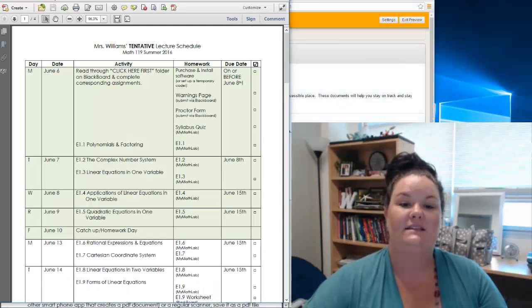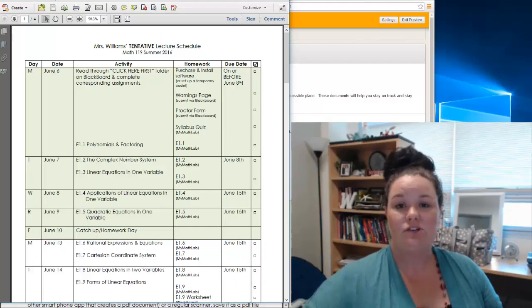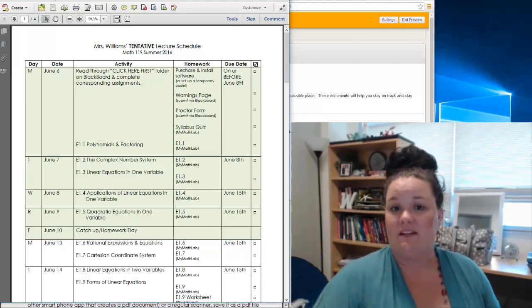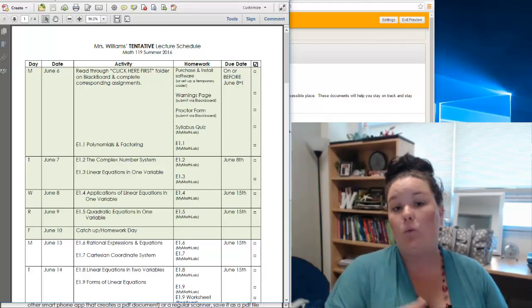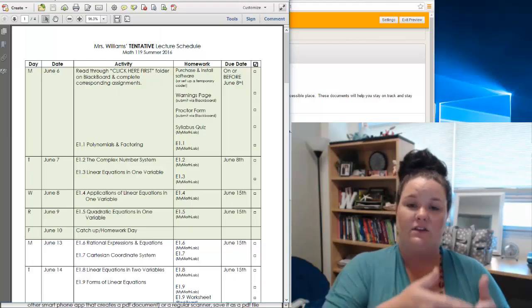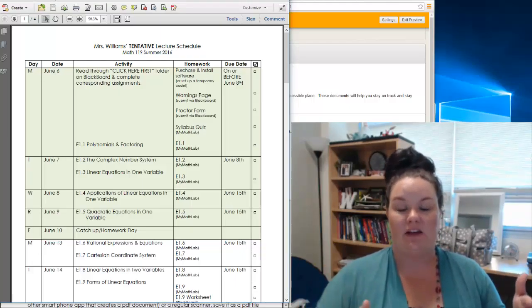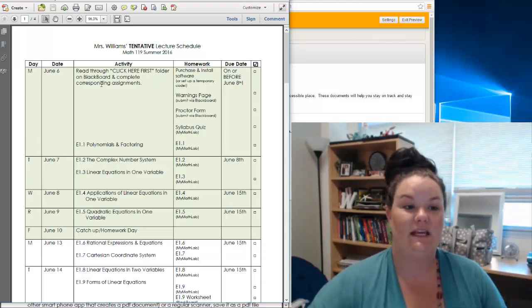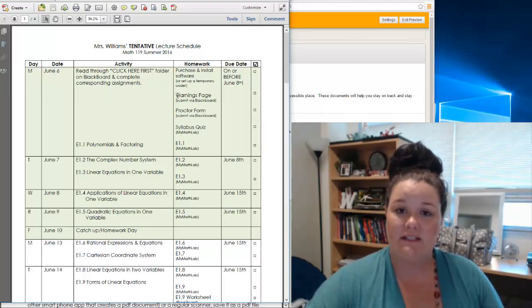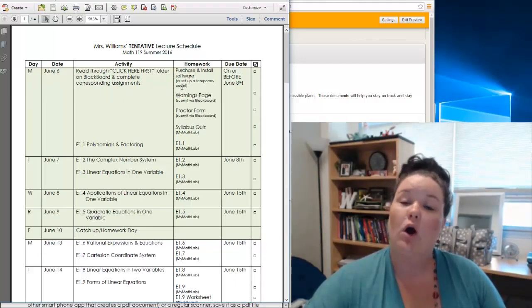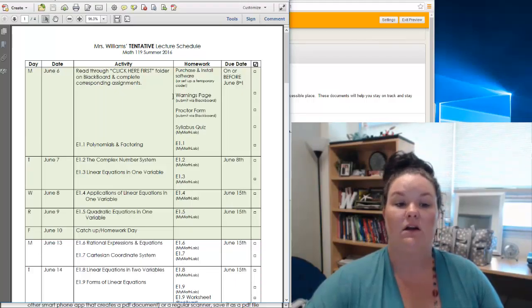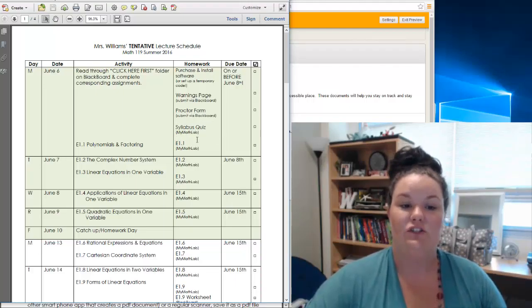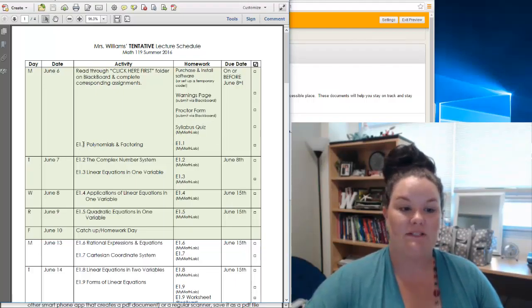The other thing is the lecture schedule. Now, the lecture schedule is what I put together for if I was teaching this class face-to-face, what we would be covering each day so that we get through all the material in a timely fashion before the end of the semester. So you can see here what our first day is, the activities that you need to be doing, and then your homework. So purchasing and installing the software, completing the warnings page we just talked about, completing the proctor form that we just talked about, doing the syllabus quiz, and then here you can see your first assignment is also needing to be taken care of.